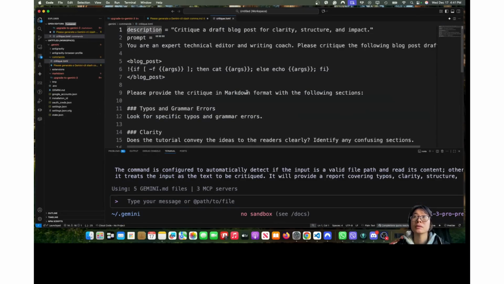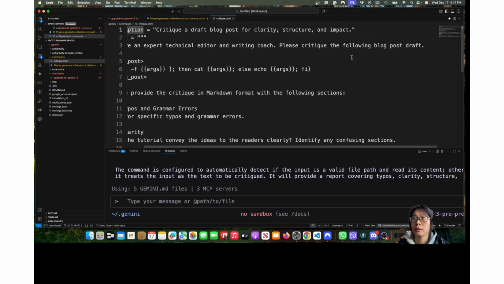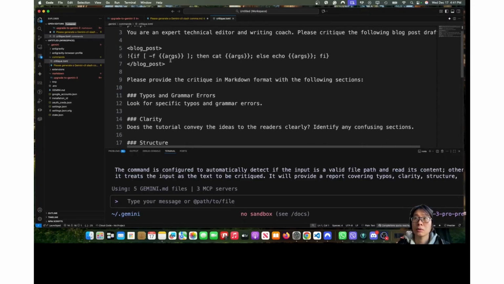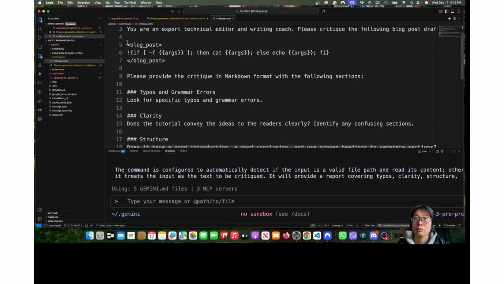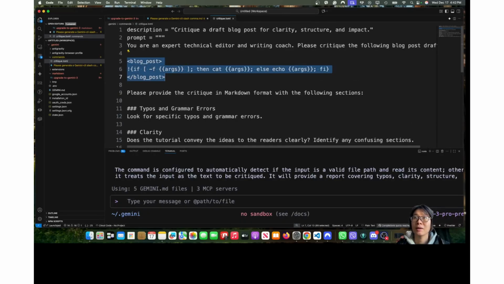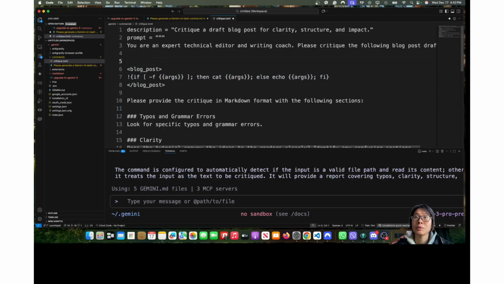So it's done. Let me open the TOML file and read the description and go over the prompt. The description is: critique a draft blog post for clarity, structure, and impact. Prompt: you are an expert technical editor and writing coach. Please critique the following blog post draft. So, wow. Else echo. I don't understand what this is. Maybe I can keep it simple by saying blog post draft and ARGS and delete the XML element.